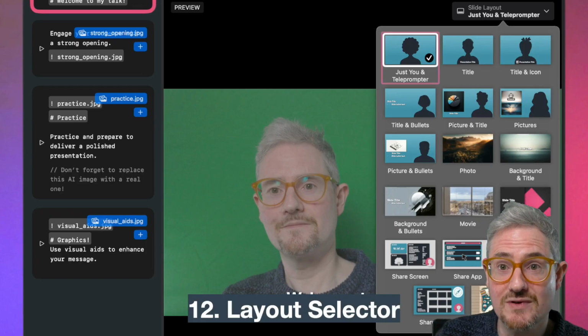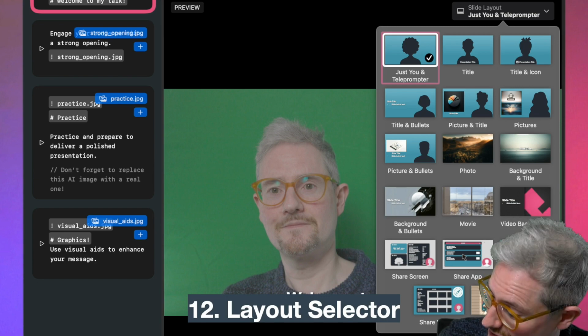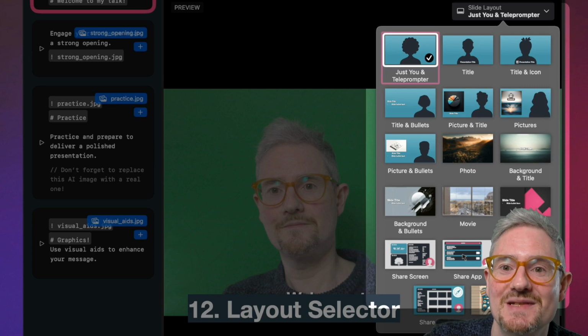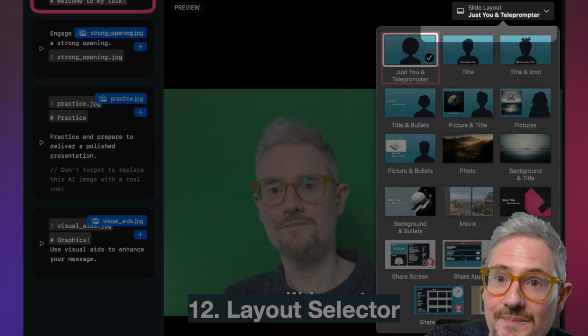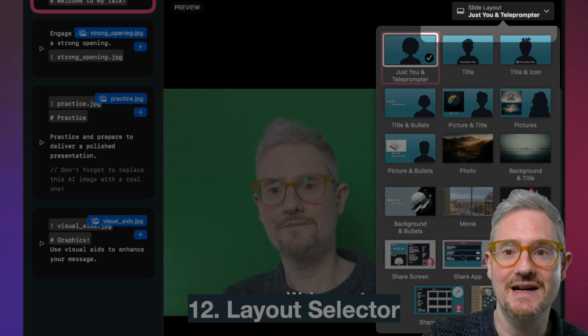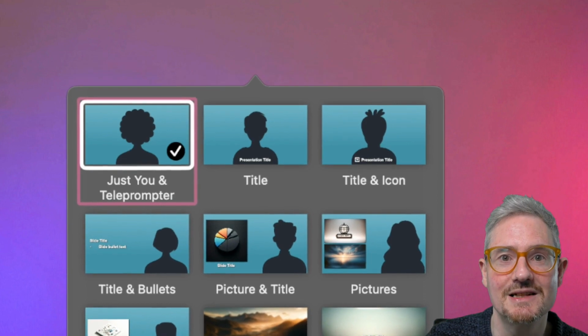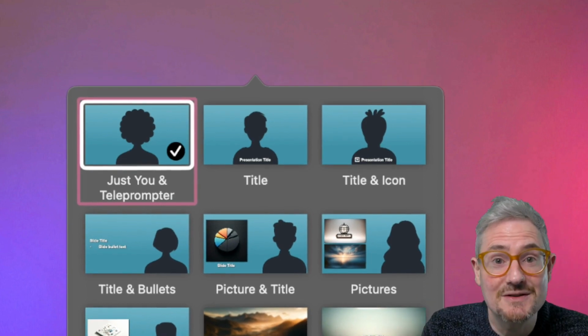Now we've got this brand new layout selector over on the right. So if you're not sure where to start, these are some really great suggestions of the types of layouts that you might want to use, and you can just access those from the preview window. So when you're adding a new card, just decide what you want that to look like. And we have loads of stuff in here. Have a look. So, just you and the teleprompter. I think a lot of the time that's all you want.